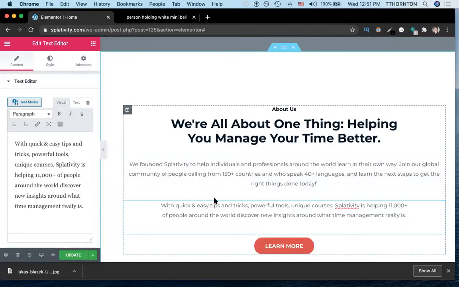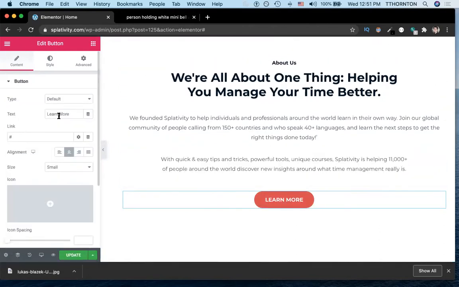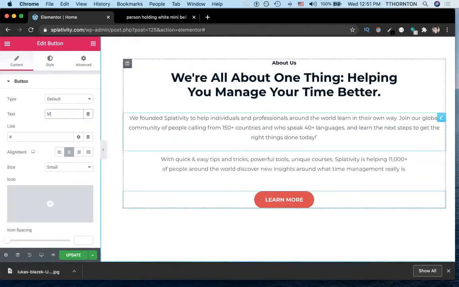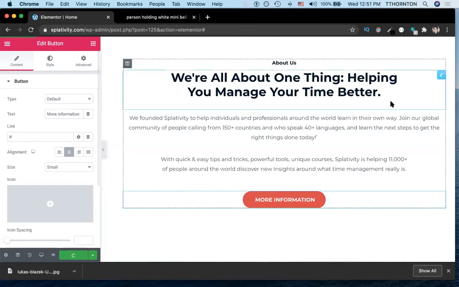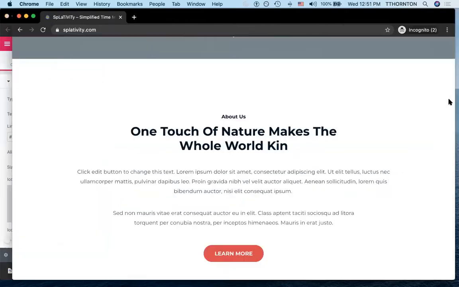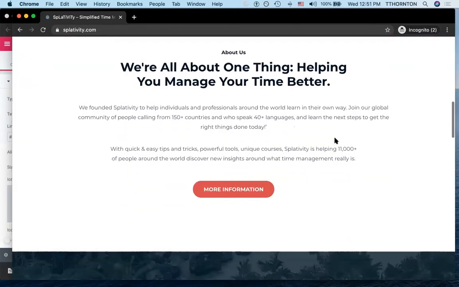So we type in this, and then if you wanted to change the text of your button, you would go here and you would say more information. Again, if we hop back to our incognito, you'll see that this is coming along really nicely. So we had pasted in this text.